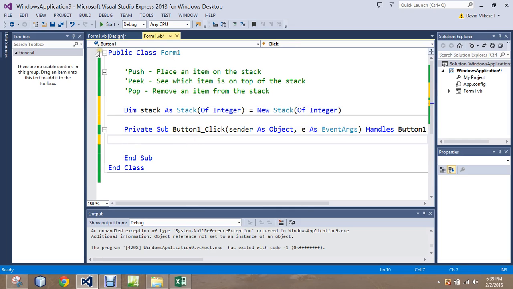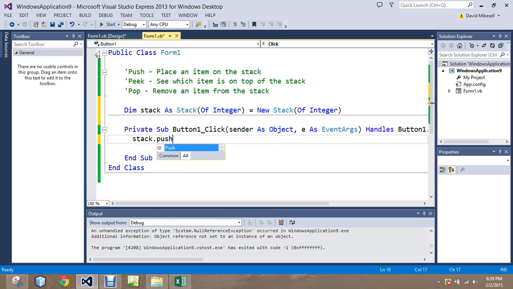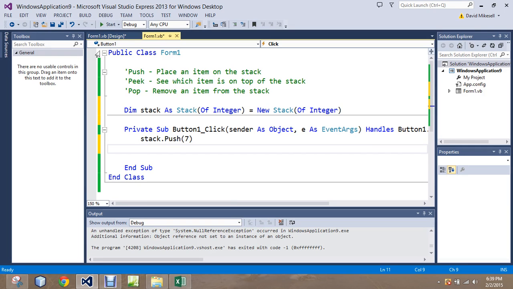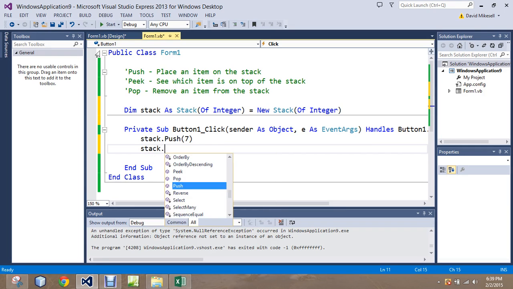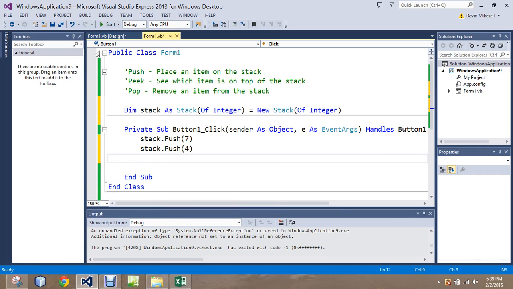So let's go ahead and create a stack here. I'm going to just put a couple numbers on there so we can look at the peek, and then we'll do a few other quick little things with it. So we're going to go stack.push. I'm going to put on number, whoopsie, put on number 7. And then I'll put on the number 4. And then I'll put on the number 3.